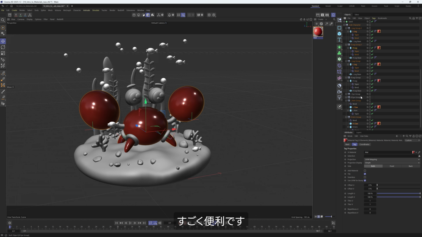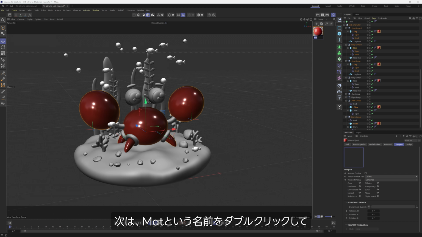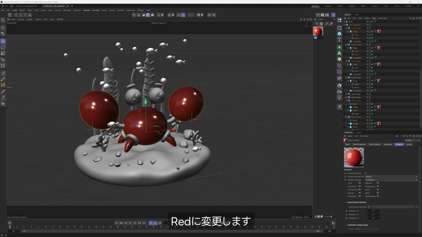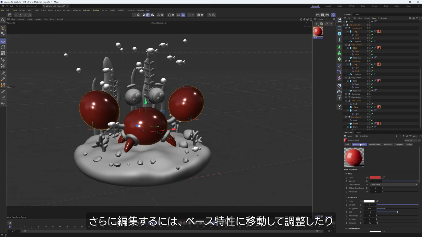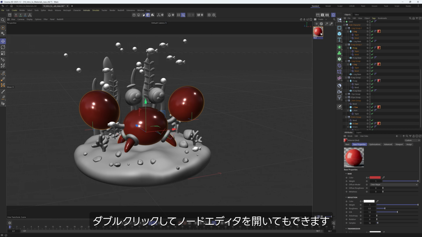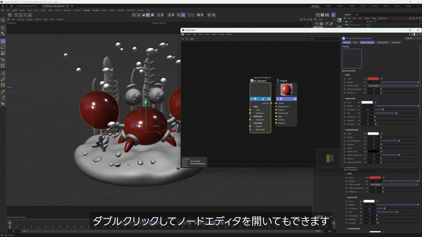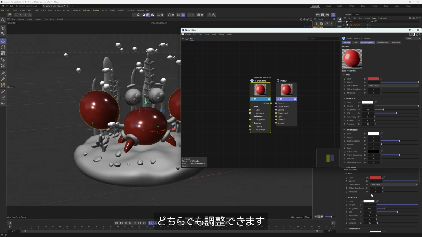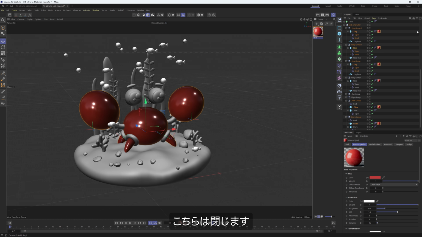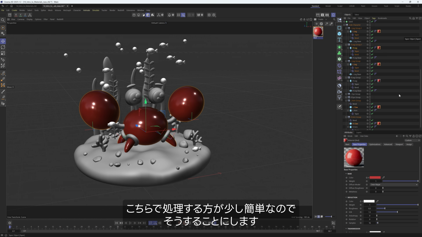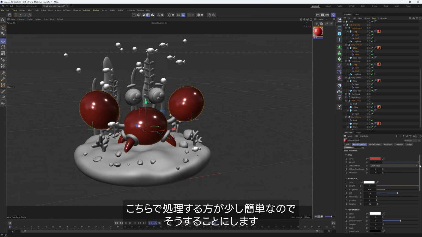So super handy. And what I'm going to do at this point is double click on that default name and just name this red. And then we can either go to the base properties here and adjust them down here, or we can double click and open that node editor again and adjust the options here. They're the exact same thing, so you can adjust them wherever you want. So I'll just close out, and since it's a little bit easier to deal with this window, I'll just go ahead and do that.